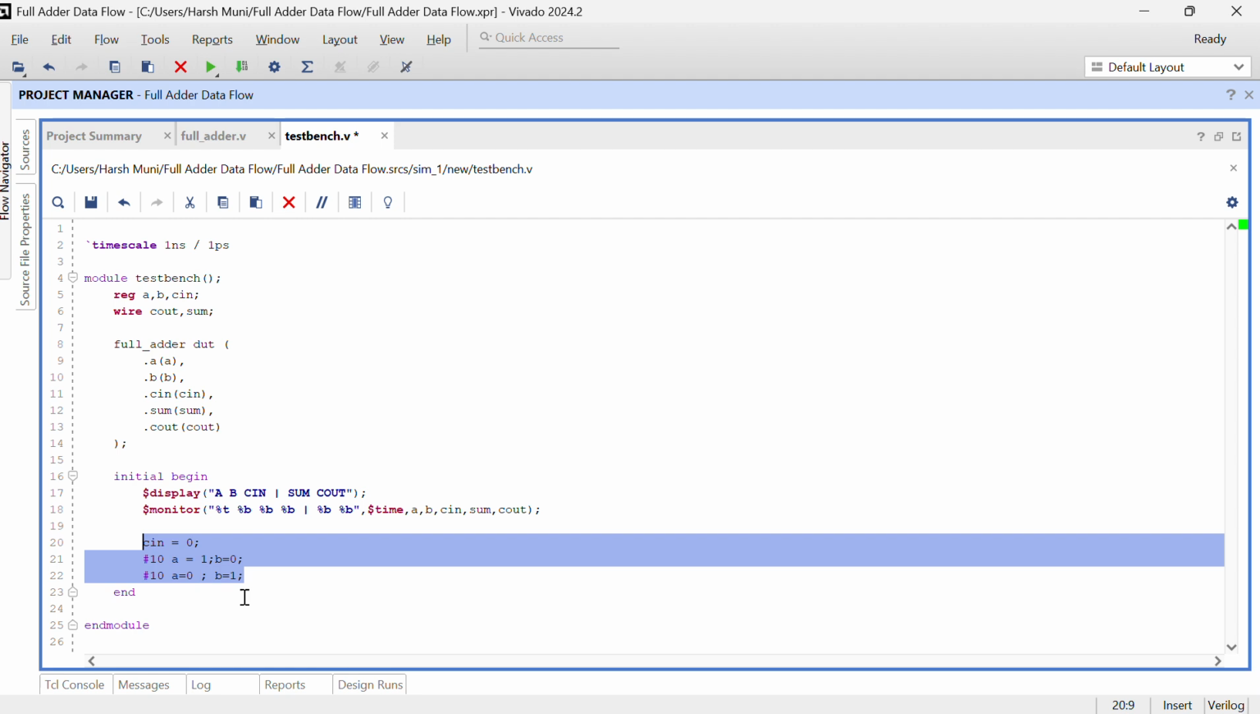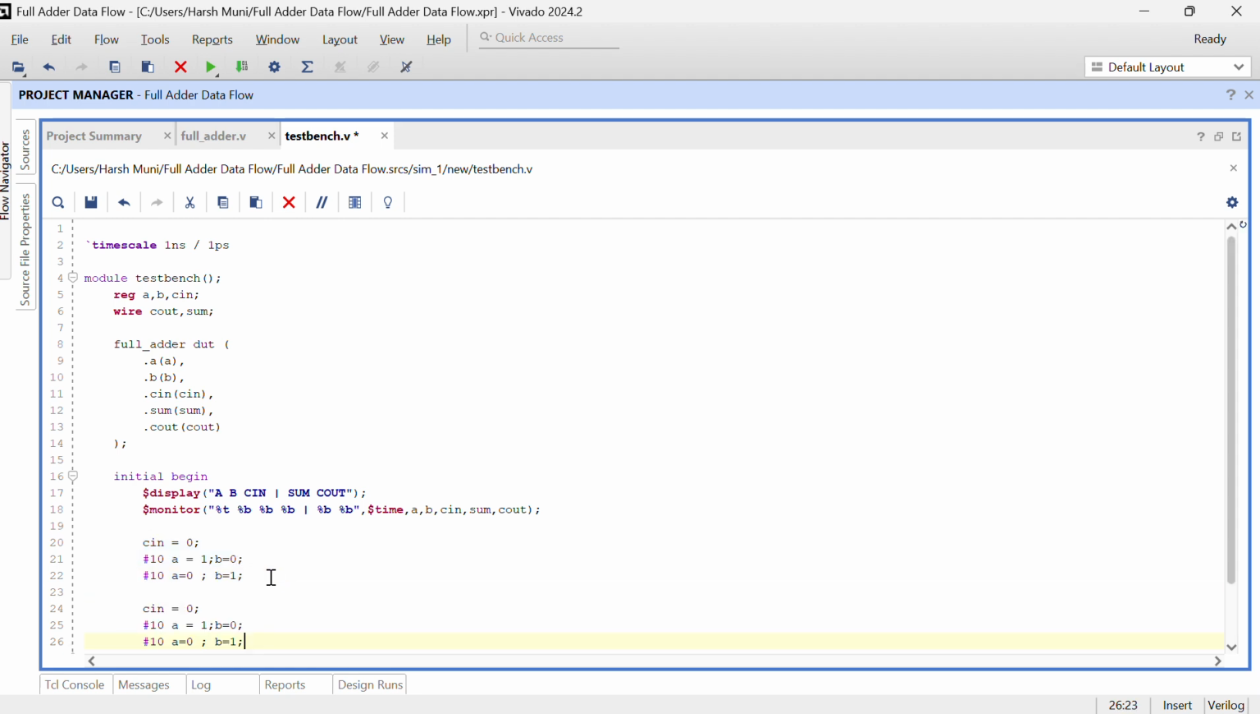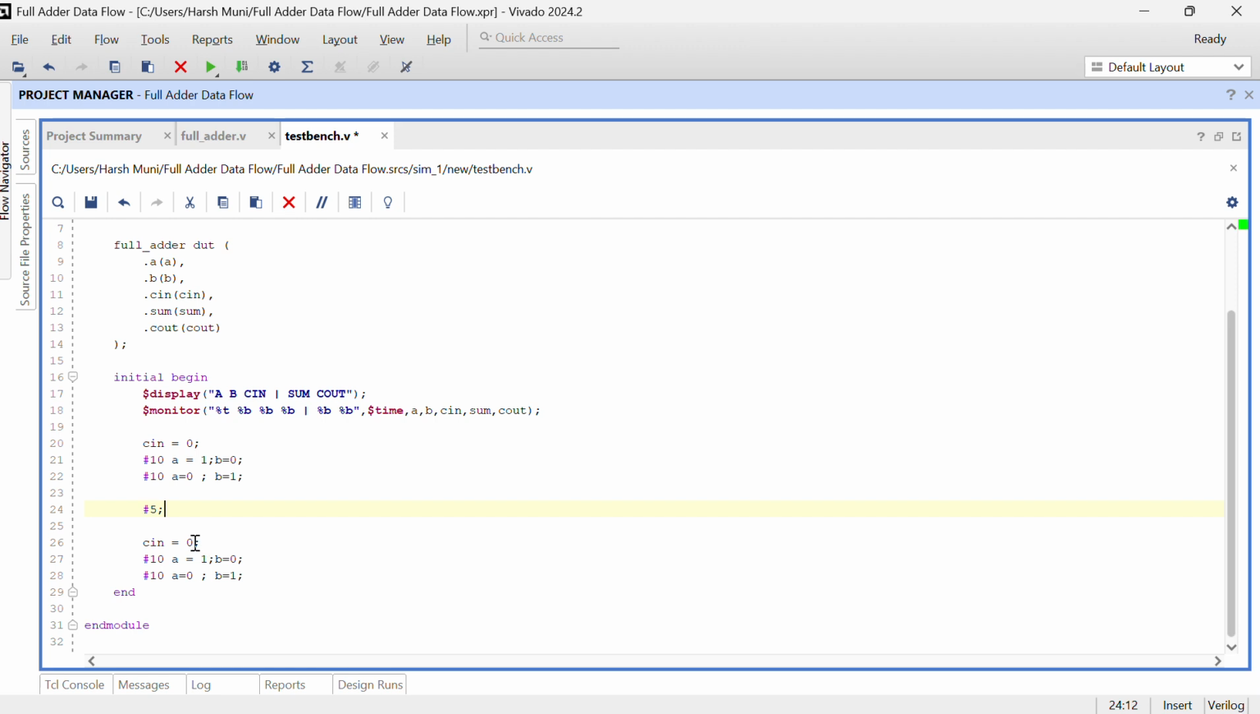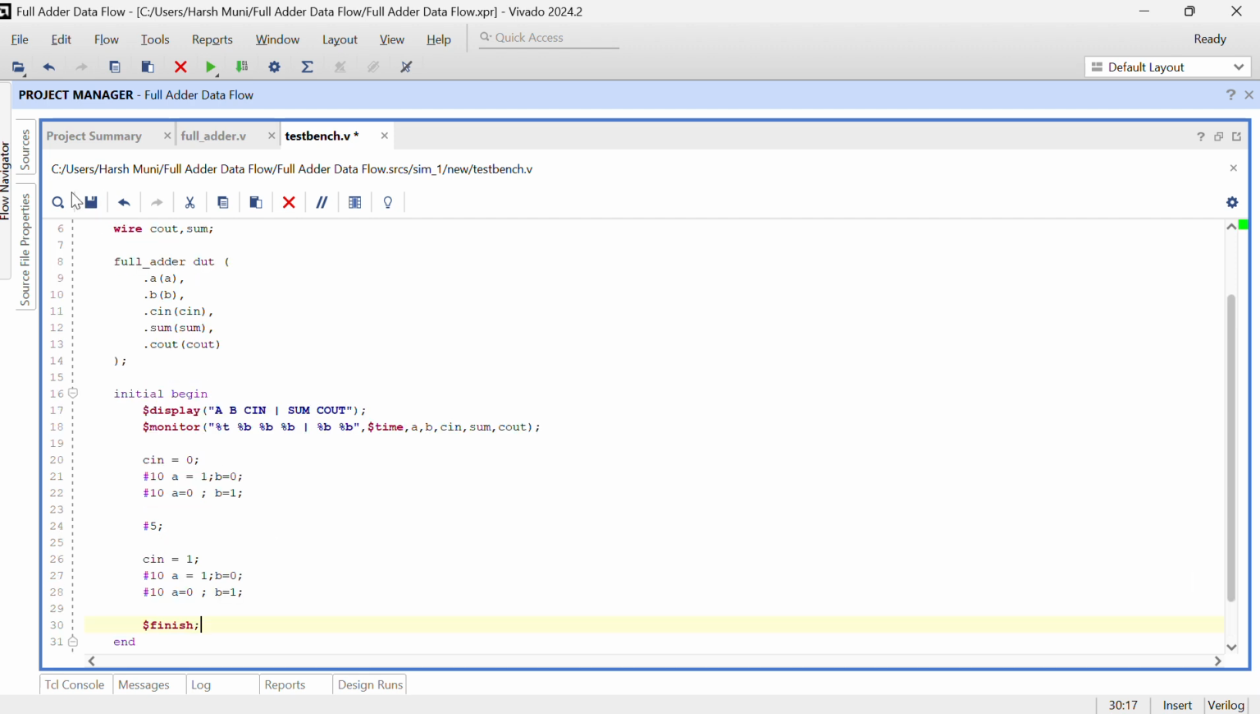So after this, let me copy this. After 5 seconds I'm going to change the value of c in. We will just check again, for those inputs that we choose, the value of the corresponding output, and we will just write here $finish. That's it. So here we completed our program.